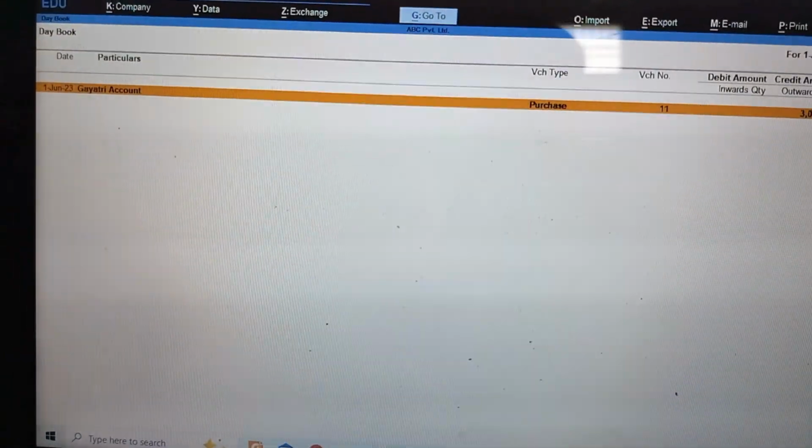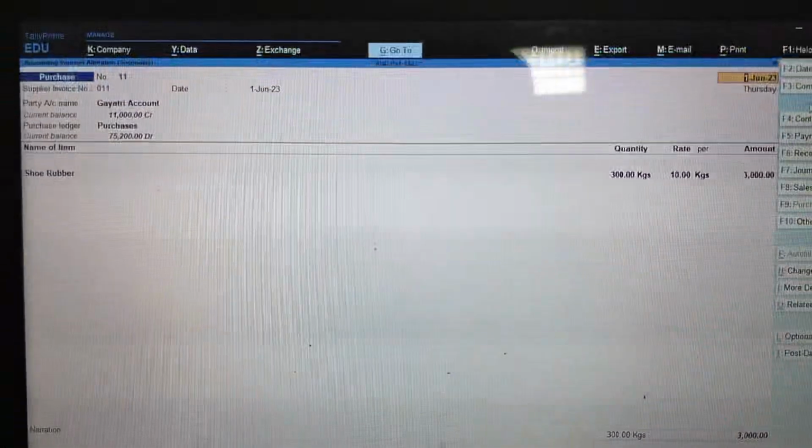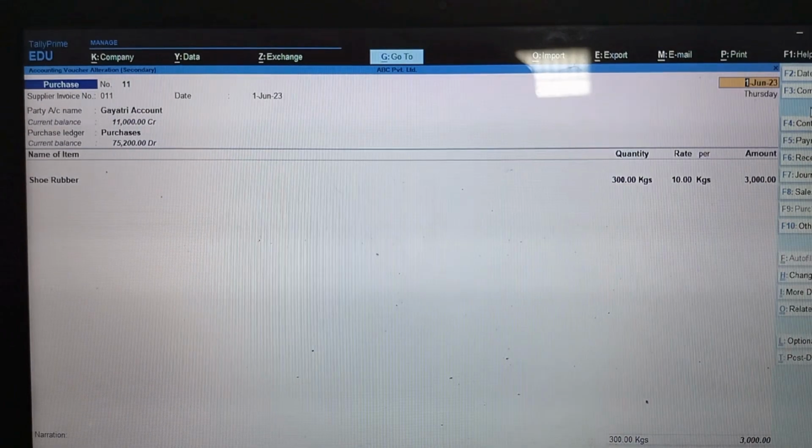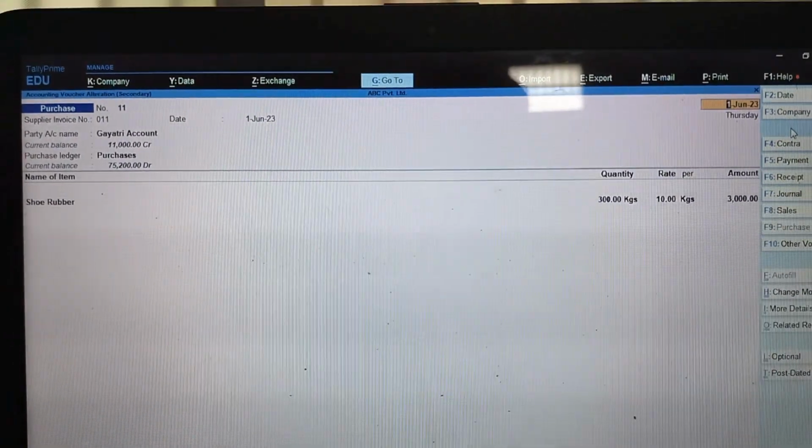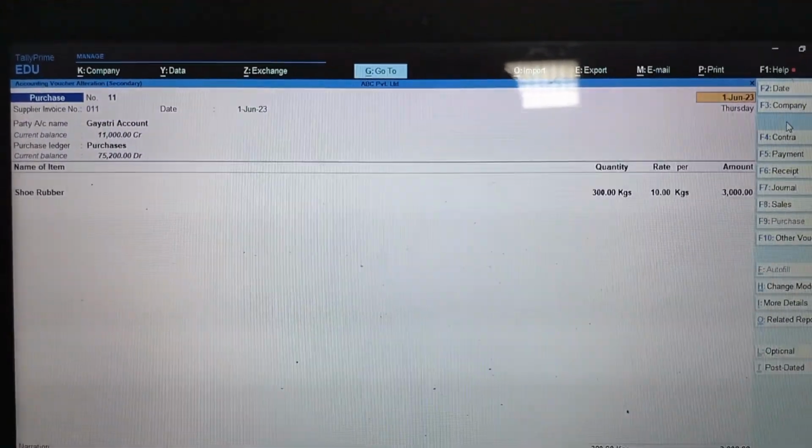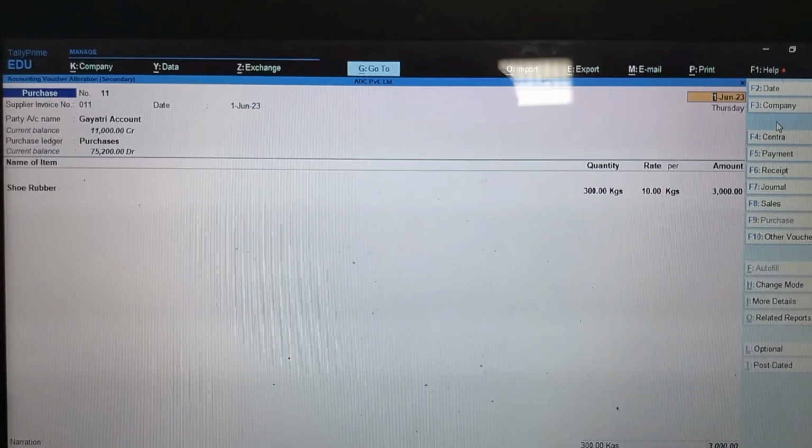Trial balance, display reports. This is gateway of Tally, display more reports. Just D, orderly you can navigate from keyboard. Trial balance first or you press T. Okay, this is our trial balance. Okay, now let's move to shortcuts.